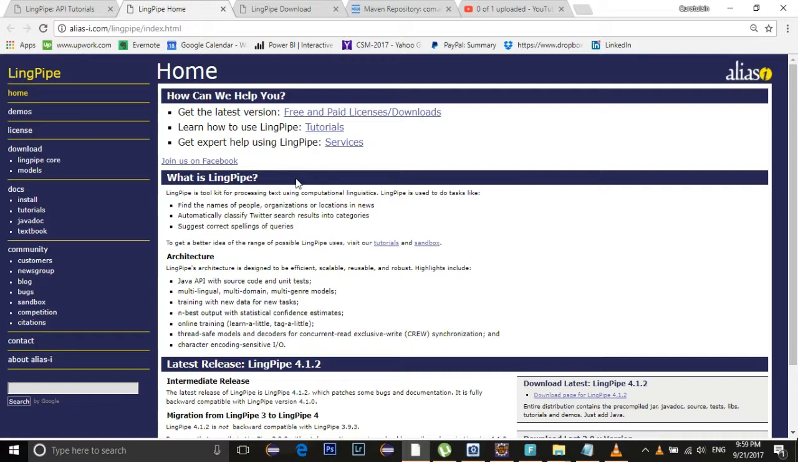For example, like the three uses that its website shows here, you can find names of people, organizations, and locations in the news. And there are many methods of doing that, and that's what we're going to look into. Also, you can classify Twitter results or basically any text into what category it belongs to. It can also suggest parts of speech issues, grammar issues, or whatever that is. Okay, so let's just get done with this.